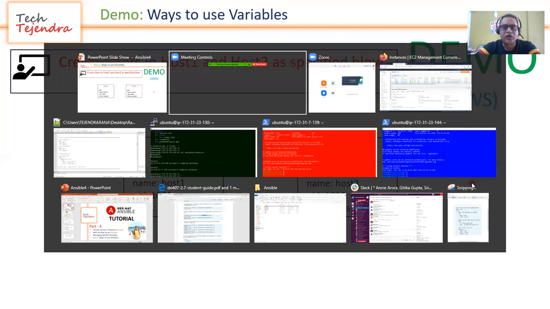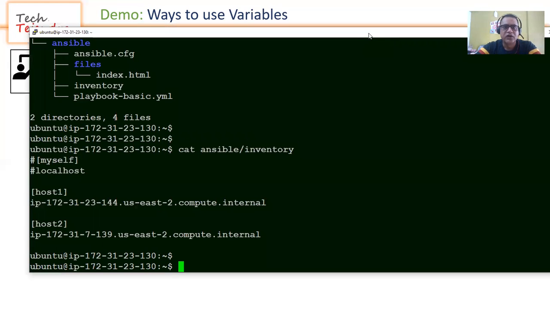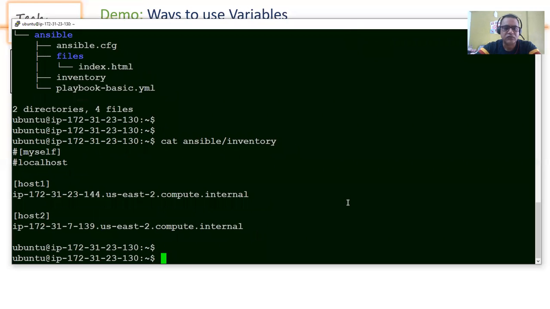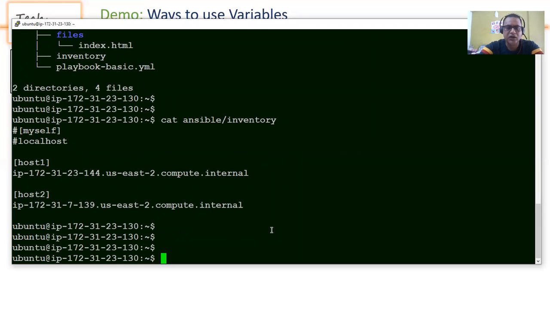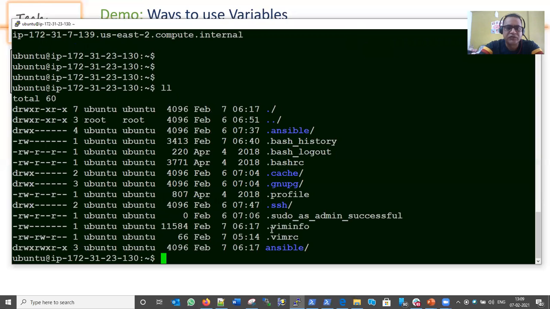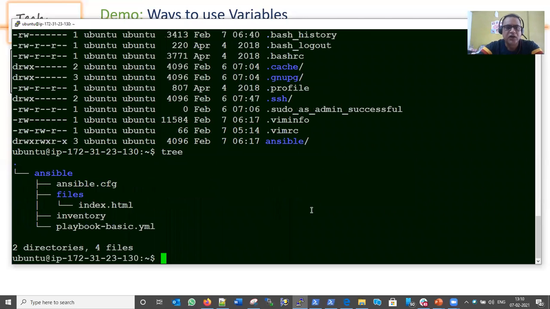I am moving to my console first. Here I have connected with PuTTY, and let me show you my directory structure. It is my control node. Let me use the tree command here. This is our working directory, Ansible, and inside Ansible you can see I have the Ansible configuration file and the inventory file. This playbook we created in our last tutorial, part 3.